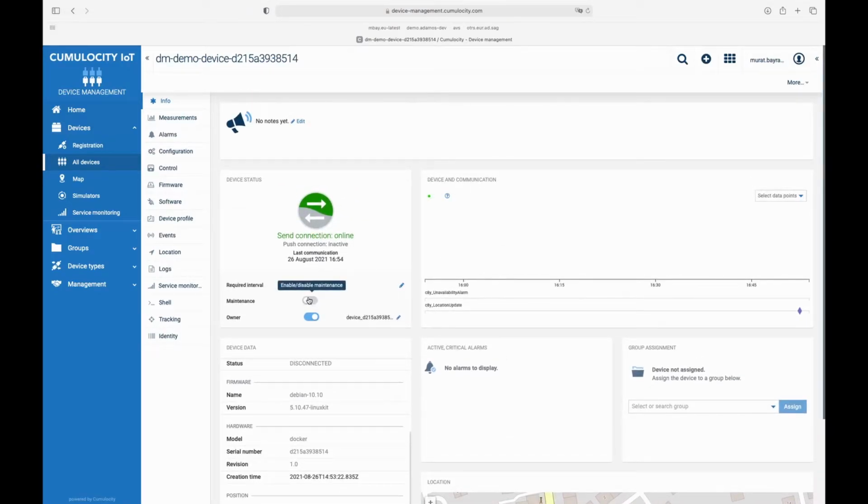I can now put it into a maintenance mode, for example, which means if I'm performing a software update, it's kind of in a maintenance mode. But I could also define a required interval. So I could say, if my device is not sending data within the last 15 minutes, I want to get an alarm so that I know my device is kind of offline.